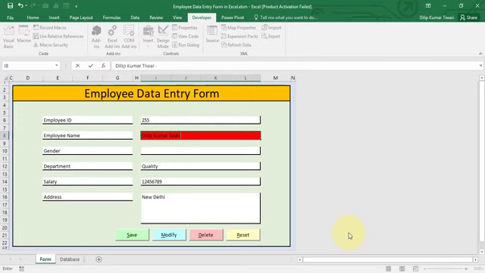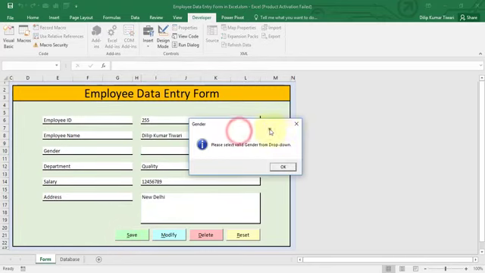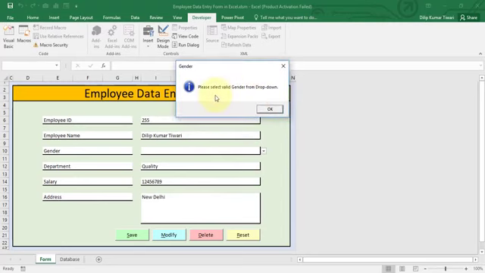So next time, whenever I click on save, it will clear the formatting because it has a value, and now it will highlight this and pop up a message saying that for gender, you need to select a value from the drop down. So let's click on save. You can see here it's saying please select valid gender from drop down. Click on OK, and now you can observe that the formatting has been restored basically.